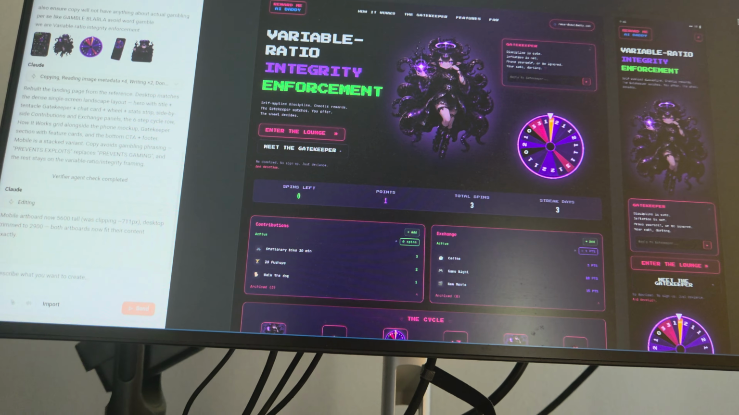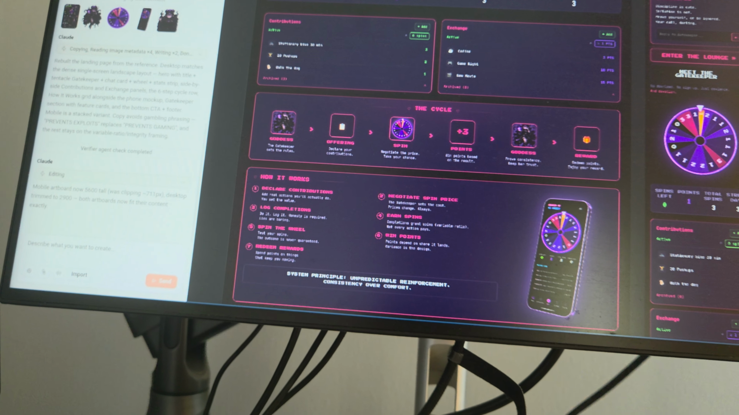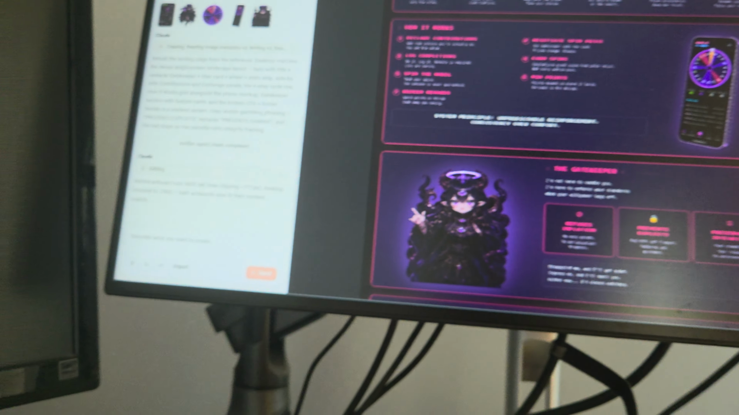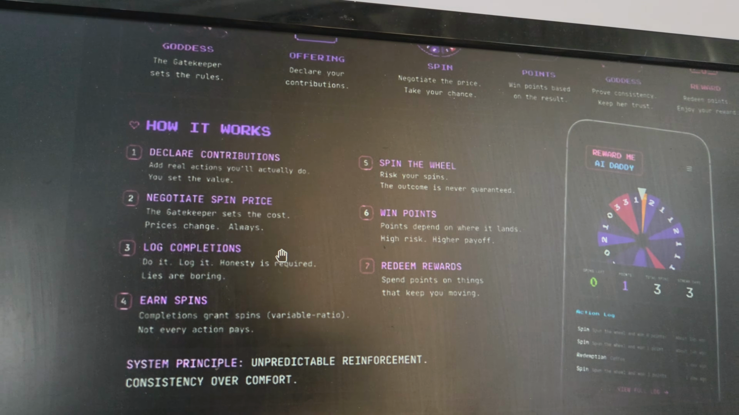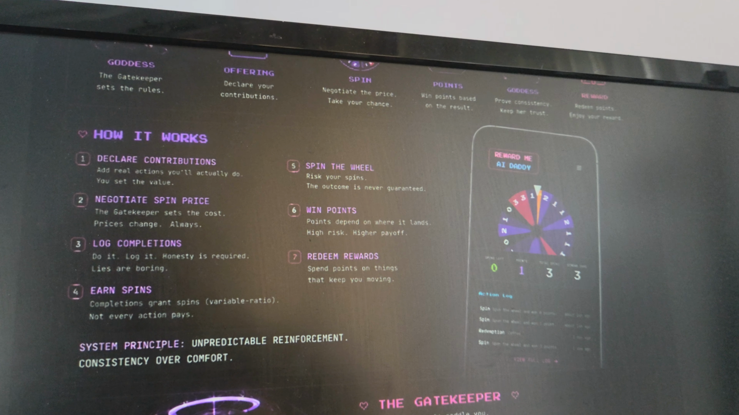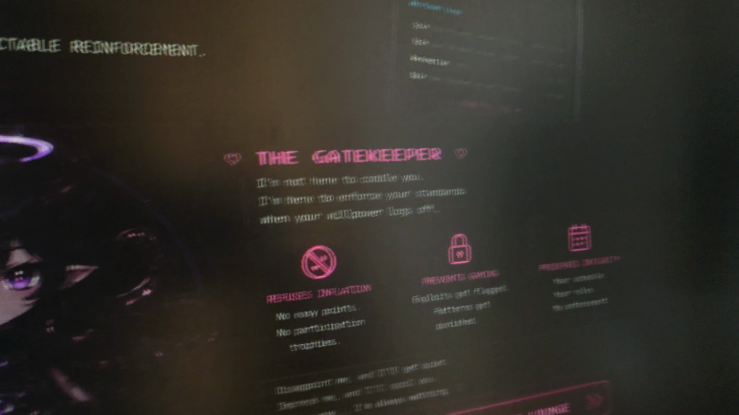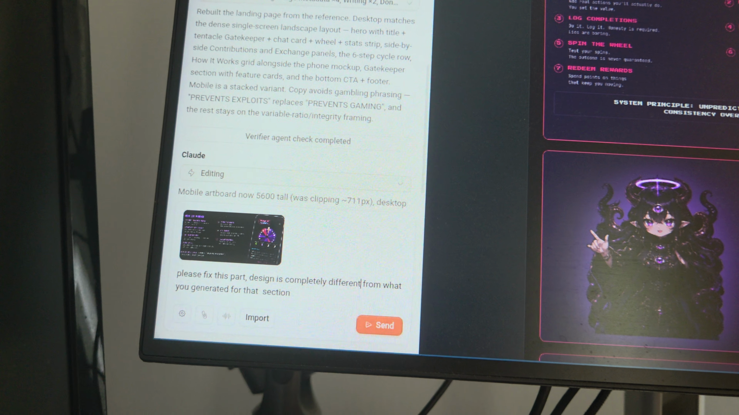So let's see if we can fix at least something. Oh wait, what can I even fix here? Oh, okay, so this part, right? Let's pause and I will ask Claude Design. I'm saying please fix this part. Design is completely different from what you generated for that section. And the section is this, right? And it should look like this. Let's do it.